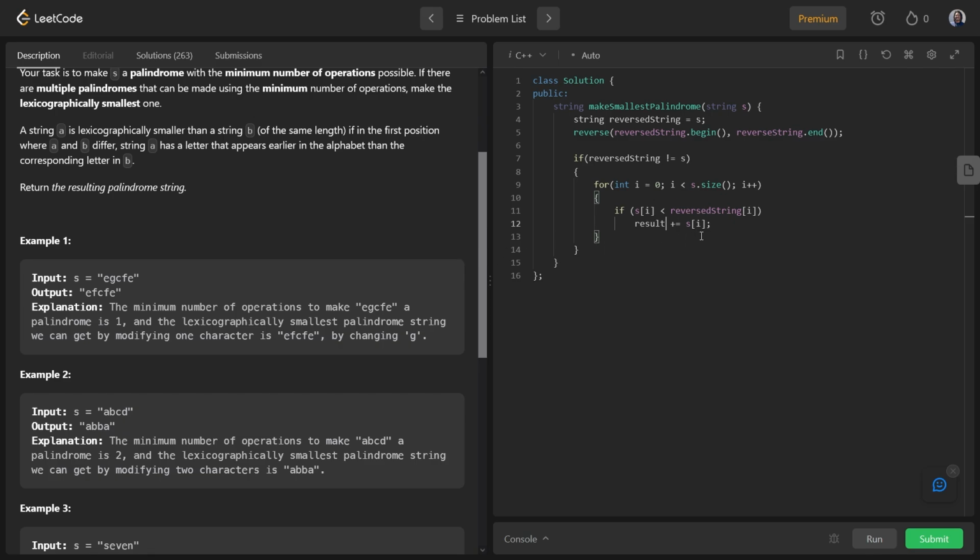What this is going to do is append the character to the result. Next, we're going to add our else statement here, and else is result plus equals reversed string[i]. And one thing that I forgot to do here is string result. We want to initialize this variable here.